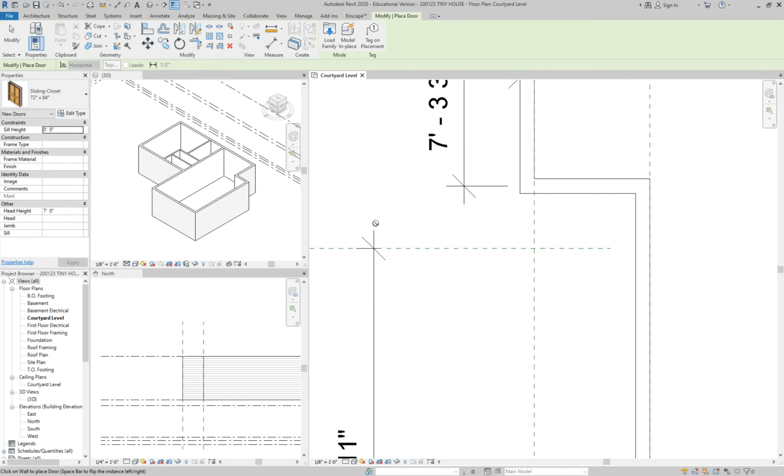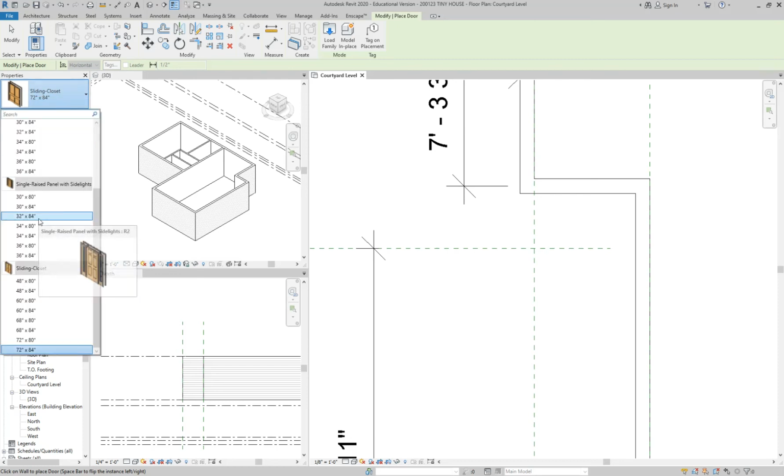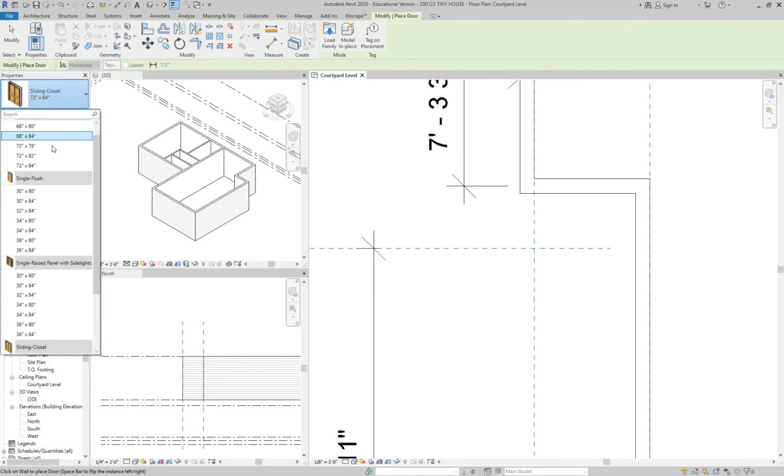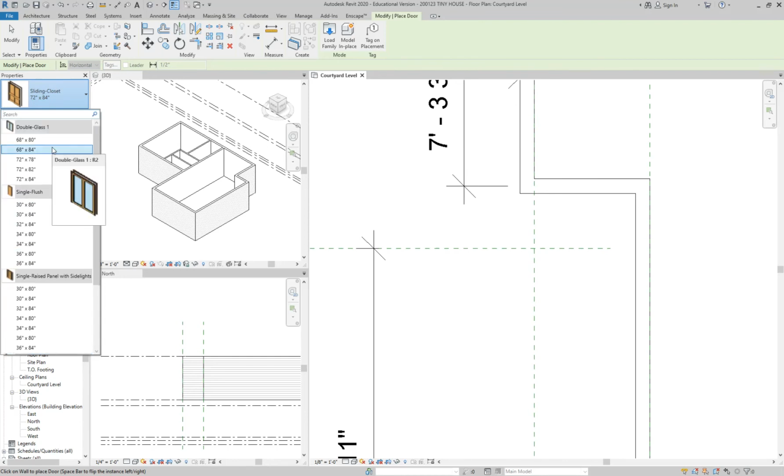Or you can type in DR. And when I went to DR, the first door that came up was a sliding closet. But I want to start with the exterior door, right? Okay, so the first thing I can do is pull down and see what else is available. And I'm just going to quickly tell you the one that we want is not available. So this will be the first step of editing your door type.